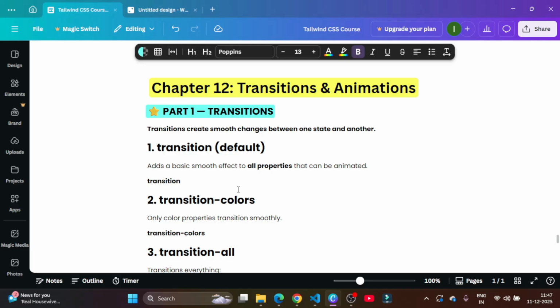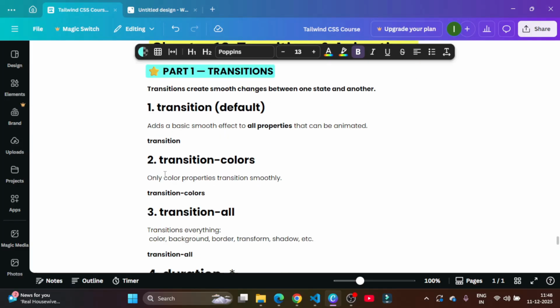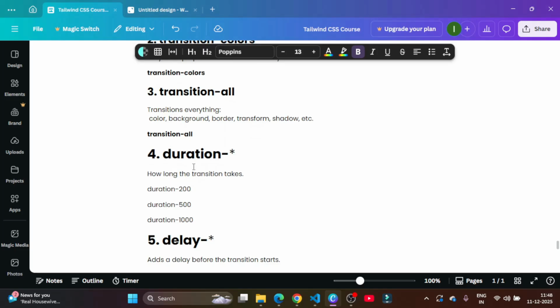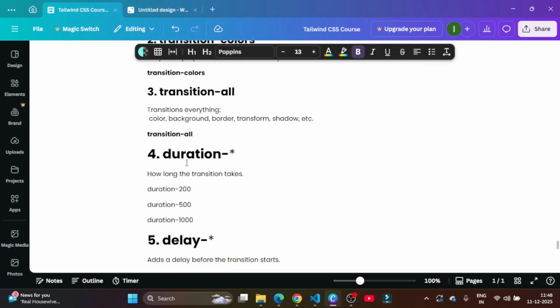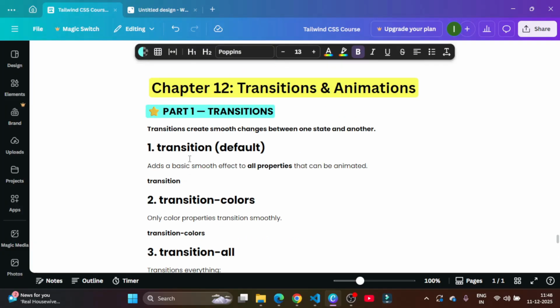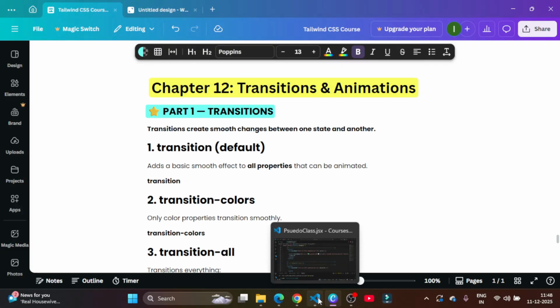So we have some transition, that is transition as a default, and it adds a basic smooth effect to all properties that can be animated. This is the class transition. And then we have transition colors, transition all, duration, delay, and ease. This type of things we are going to deal with. All right, so let's first understand transition.